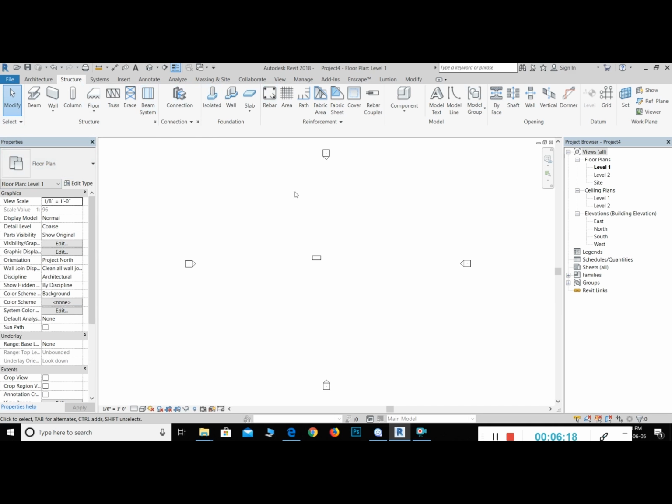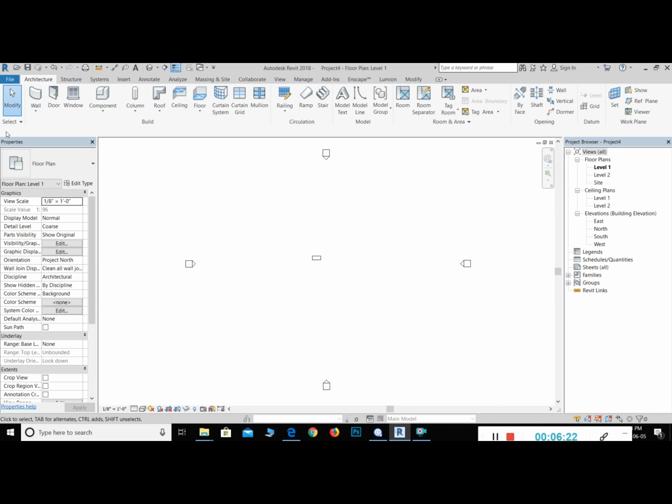The important part in here that we use all the time is Properties and Project Browser. These two we use as the right hand and left hand in our project. So let's get started with the Properties.